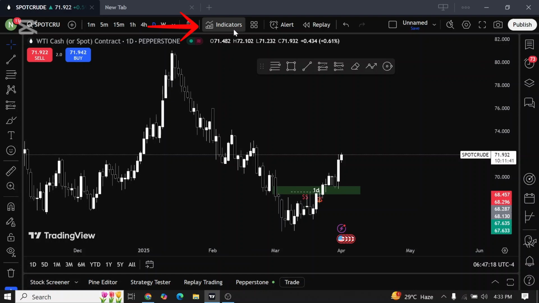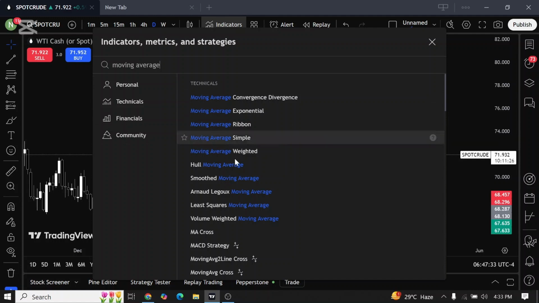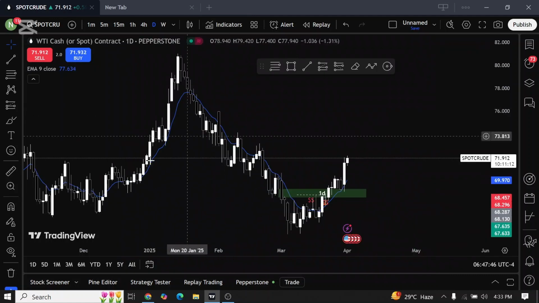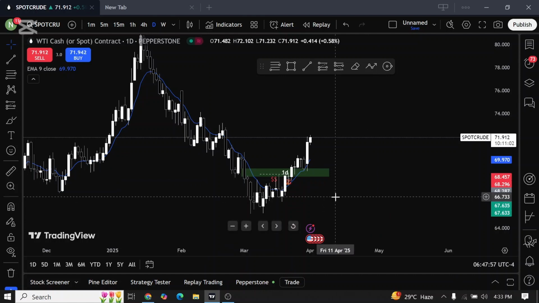Once you open up your app, now look at the top of your screen where you can see the icon for indicator, tap on it. Now click on search bar and search for moving average. You will be provided with multiple options, just click on second option, moving average exponential. Once you click on it, your moving average indicator will be applied to your chart. And that's it guys, that's how we're gonna add moving average indicator to TradingView.